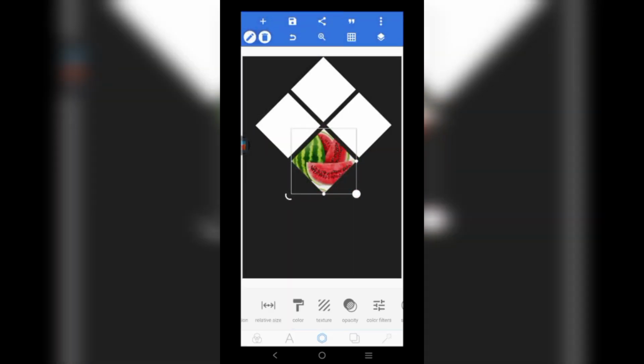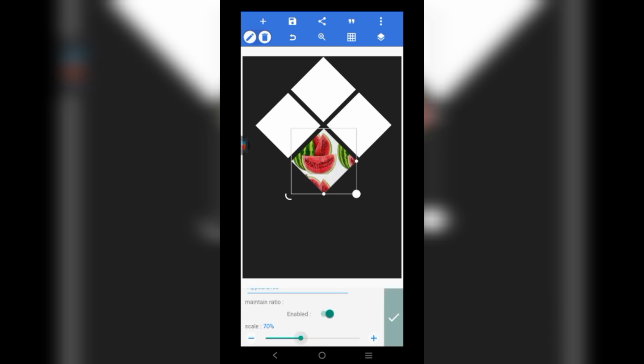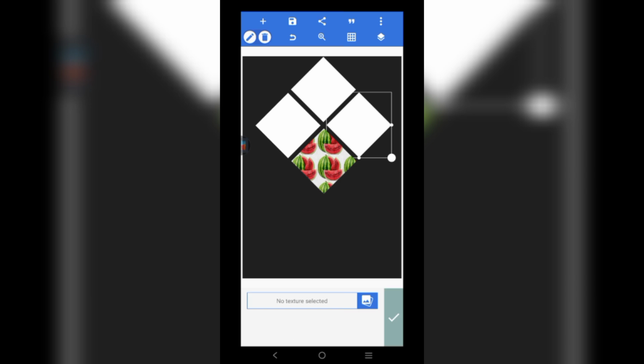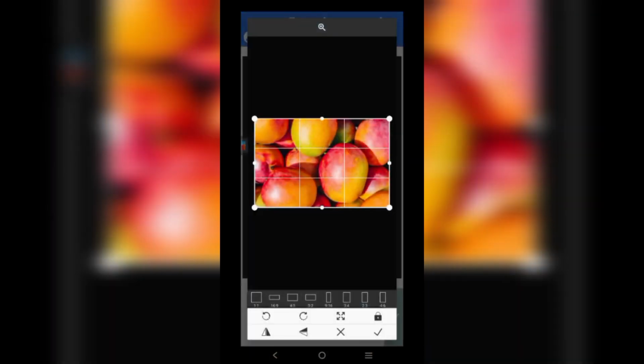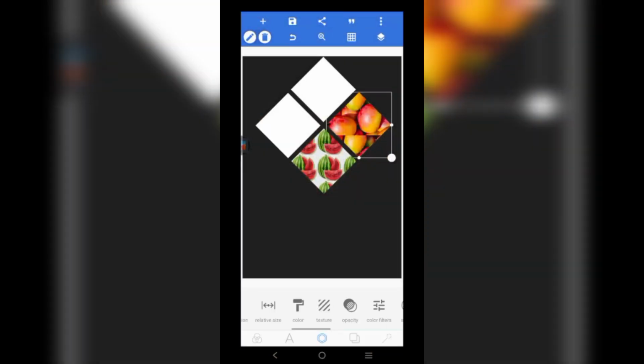So I click on texture back. And I'm trying to scale it so that it can be okay. I think this is better. So the second picture, second shape.